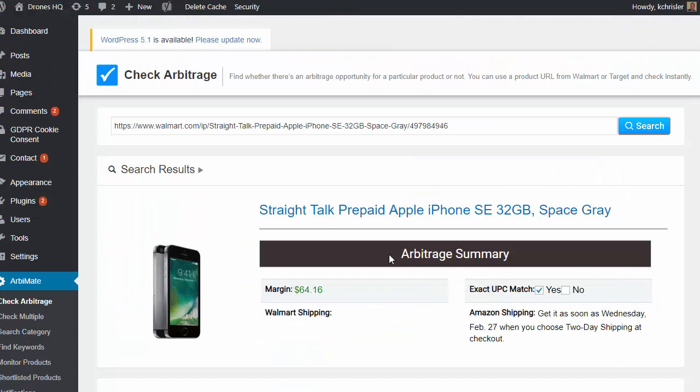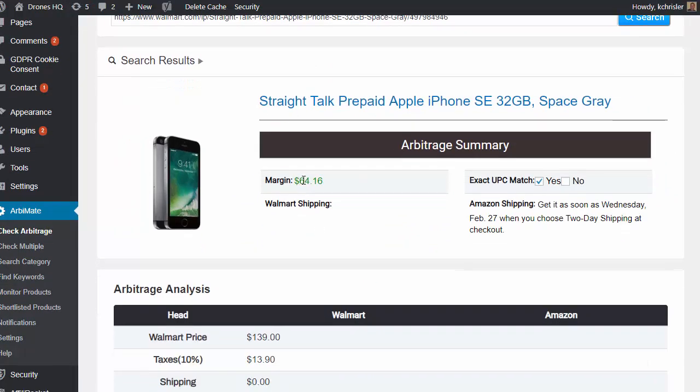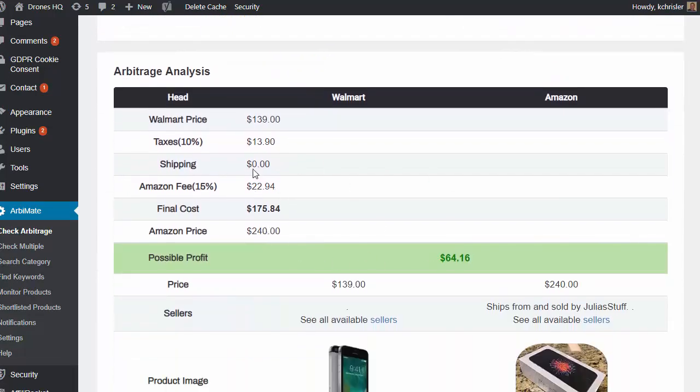And if I take a look at the detail of the product here, you can see my margin is $64. That's not the pricing gap, that's how much money I would actually profit. If we scroll down here, it'll break it down for you. I can buy it at Walmart for $139. Taxes would be $13.90 where I live. Personally, I don't pay 10% tax, so that'd be lower for me.